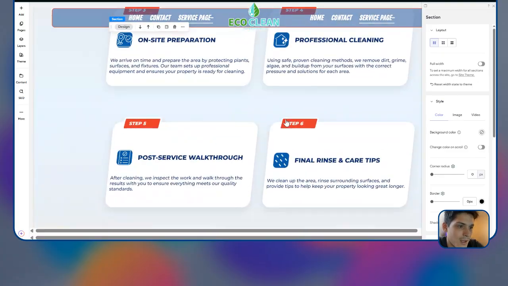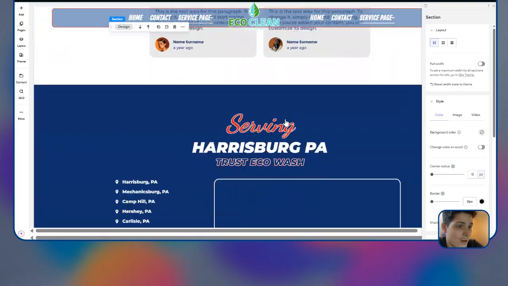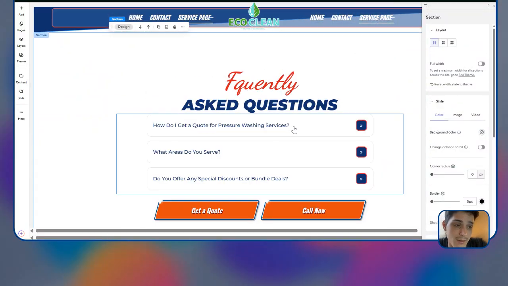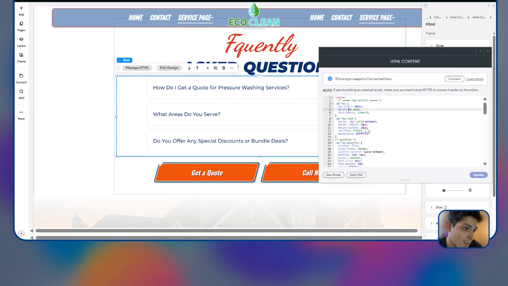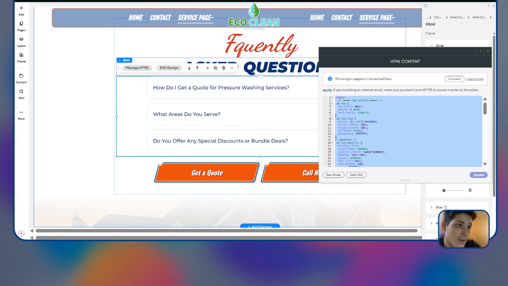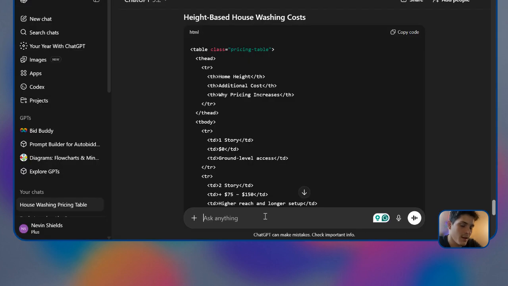Now there's another thing, the FAQs I want to show you. That's very important. The thing I just did with the structured data, the tables, the FAQs are also very important. So I'm going to come down here. I'm going to select all. I'm going to copy this code I have right here for the current FAQ. And I'm going to say update.